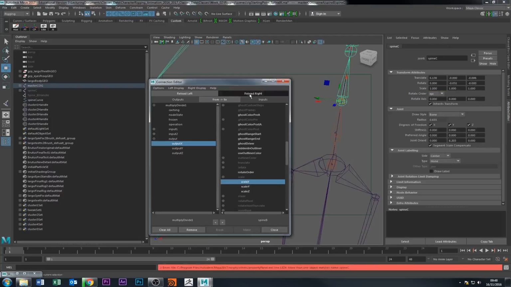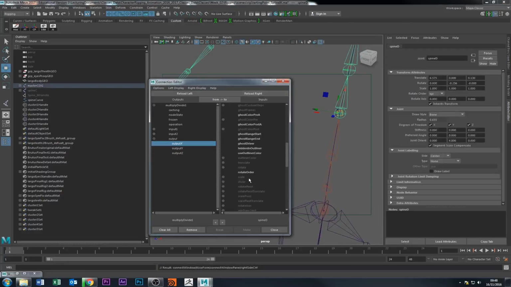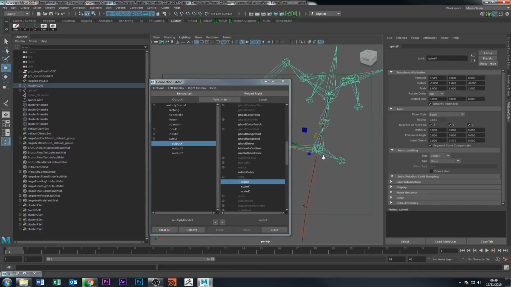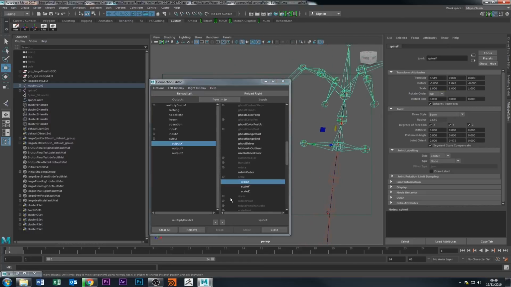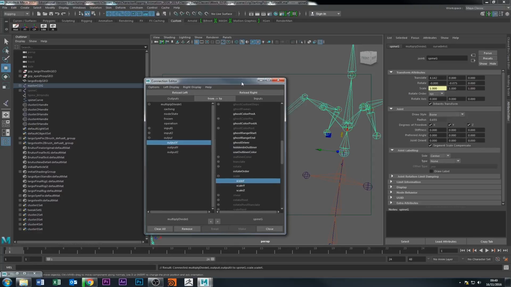Take this, reload right, scale X. Take this, reload right, and we go scale X. That's right. We go this, reload right, and scale X. The same goes here, and scale X. The same goes there, and scale X. That's fine. So we got those two. And that's it for now. So we got this done. I'm just gonna close it.